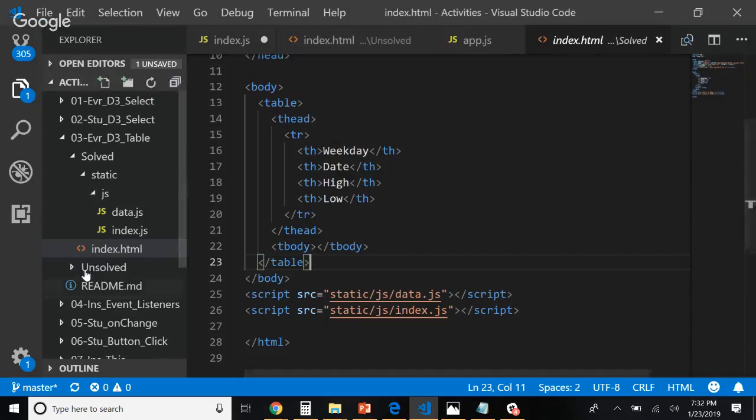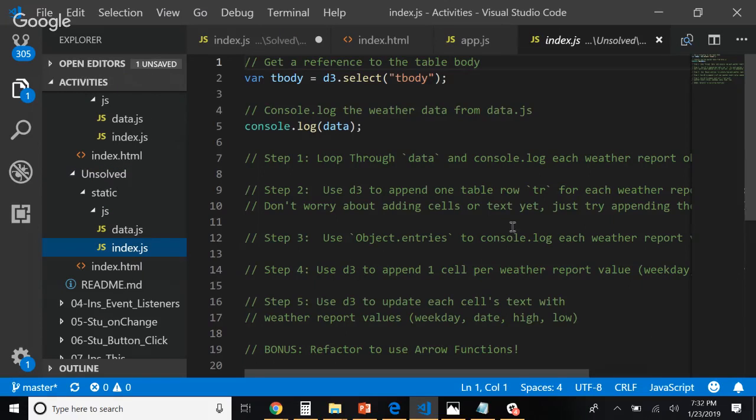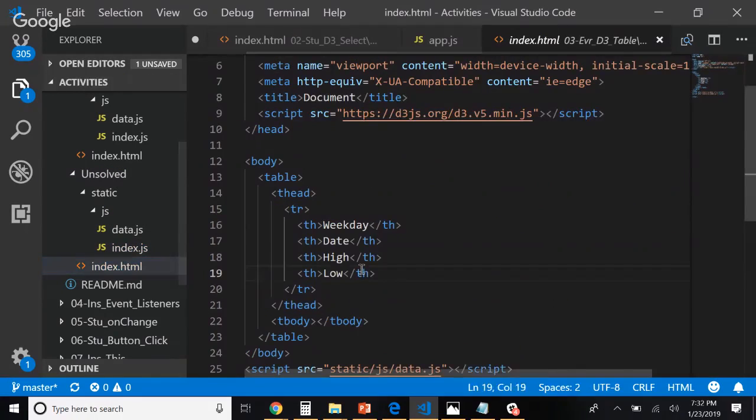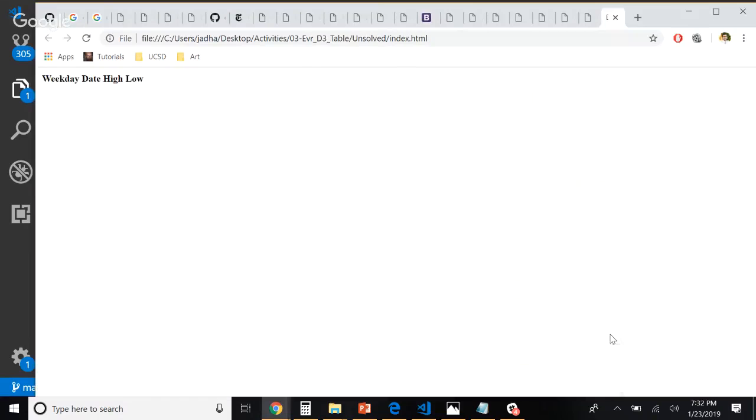Let's do this. So here you have a web page, just a simple one that does not have any data, and your goal is to get all that weather data. So you have only the column headers: weekday, date, high and low. These are your column headers at the top.